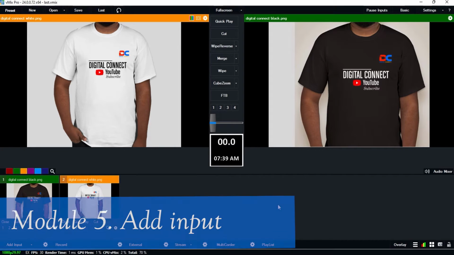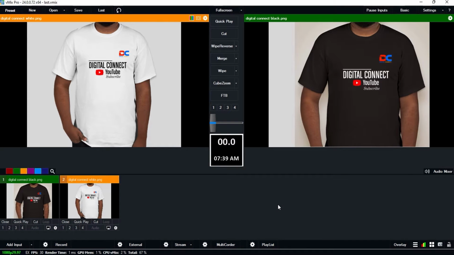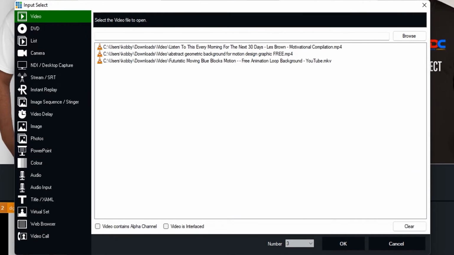Module 5, add input. In this module, we are going to look at how we can bring input into the vMix software. So for us to achieve that result, we have to click on add input over here. When you click on the add input over here, it will open this window for you, and then we have a series of inputs we can add into the vMix software. So let's go through it one by one.